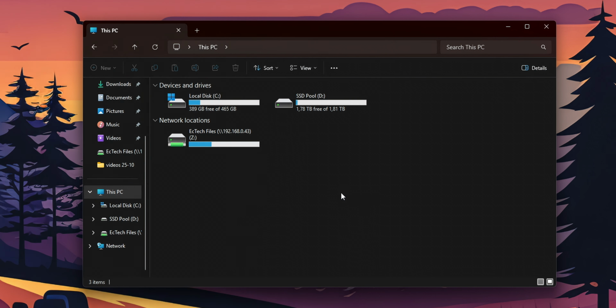Let me show you in this quick tutorial how you can create a partition in your disk inside of Windows, and this tutorial is going to work for both Windows 10 and 11. Let's begin. Now you can see I have two different drives right here, my local disk C and one SSD pool that I have on the PC.